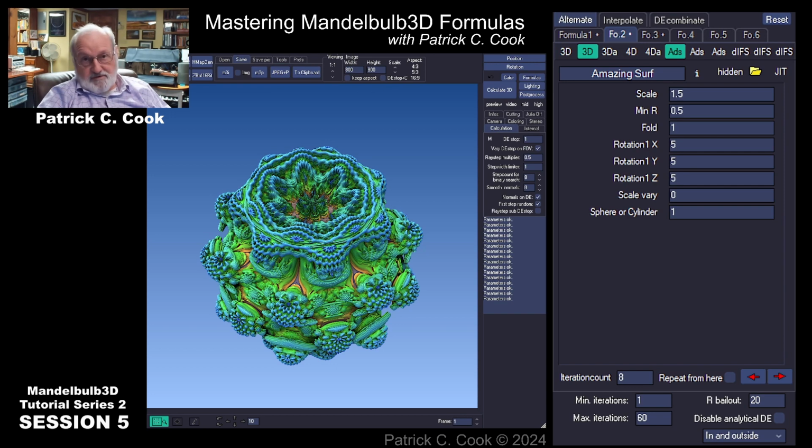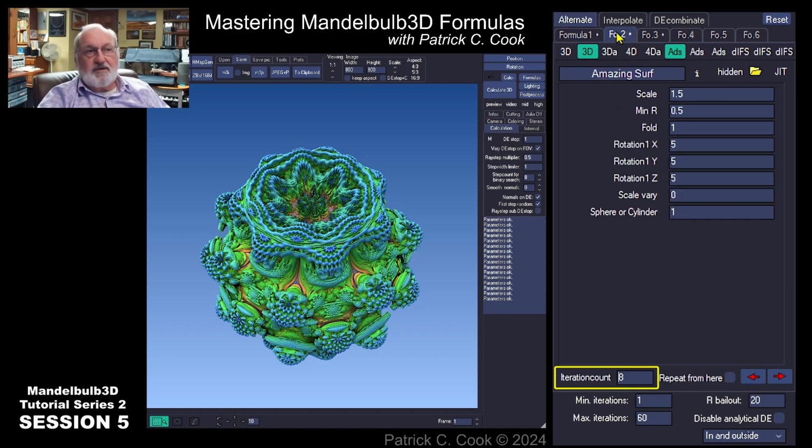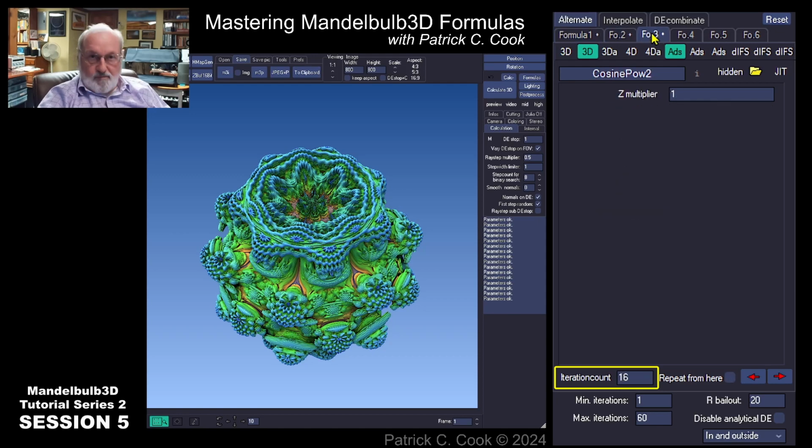Now, in the previous session, I had talked about the iteration count. That is the number of times that a formula will be repeated by the Mandelbulb core software. All right. And I think I pretty much had established that the iteration count in this area pertains to the actual individual formulas in each of the slots.